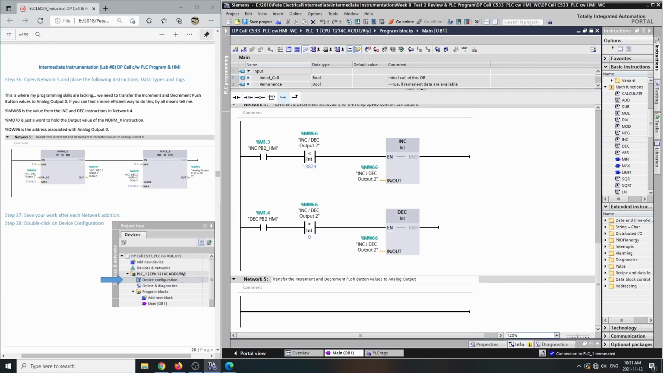output 0. So I made use of a memory word here that is increasing and decreasing. I think this is the coolest thing because it's able to increase and decrease the same memory word here. And then we're going to transfer this MW66 out to QW96.